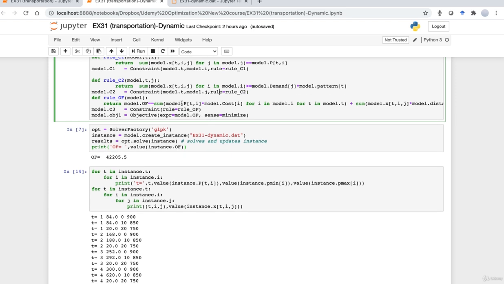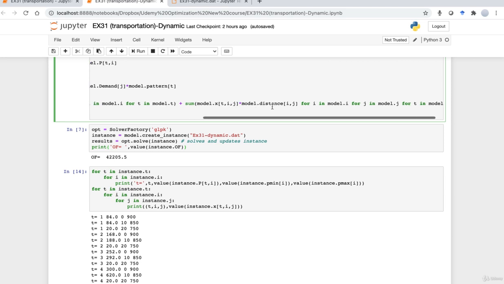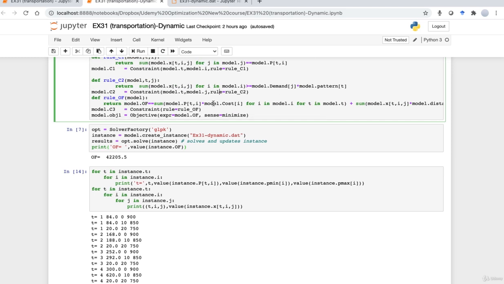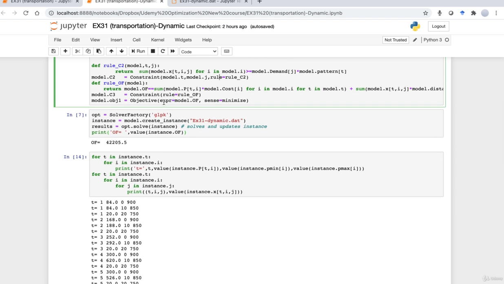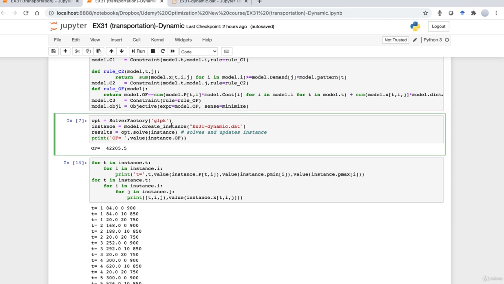Okay, and finally the objective function is somewhat similar to the previous one: the summation of the operating cost, P multiplied by the cost of production, over all I and all T, plus the summation of x T I J multiplied by the distance, which also tells us how much cost is incurred, summed over I, J, and T. Okay, so when we run the objective function here, that should be very easy because model.of is a variable that tells me my overall cost, and the sense of the optimization is minimize.